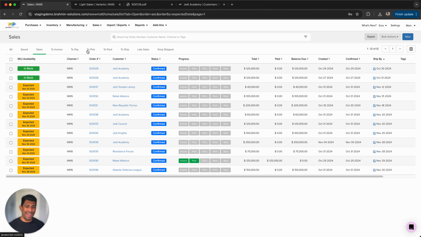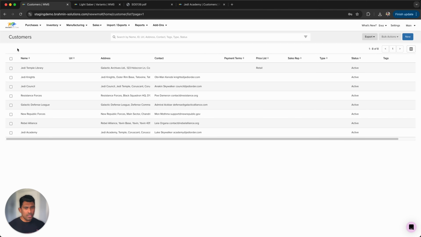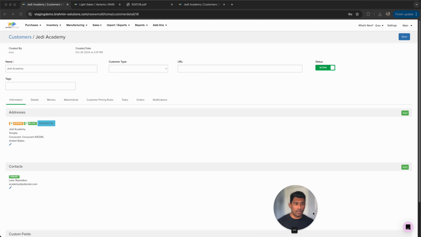Before you can create any orders, if it's coming from an order source, it is typically automated, meaning that the system will look to see if the customer exists. If it doesn't, it will create a new customer. If you're creating a manual order, something that's wholesale, something that you have to key in, you need to first make sure that the customer exists. So here's the customer screen. I'm going to pull up, for example, Jedi Academy here. I'm going to move myself.